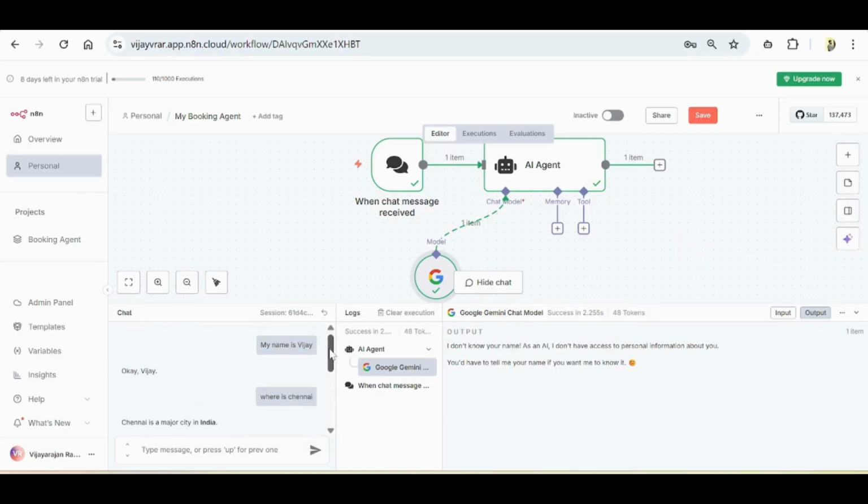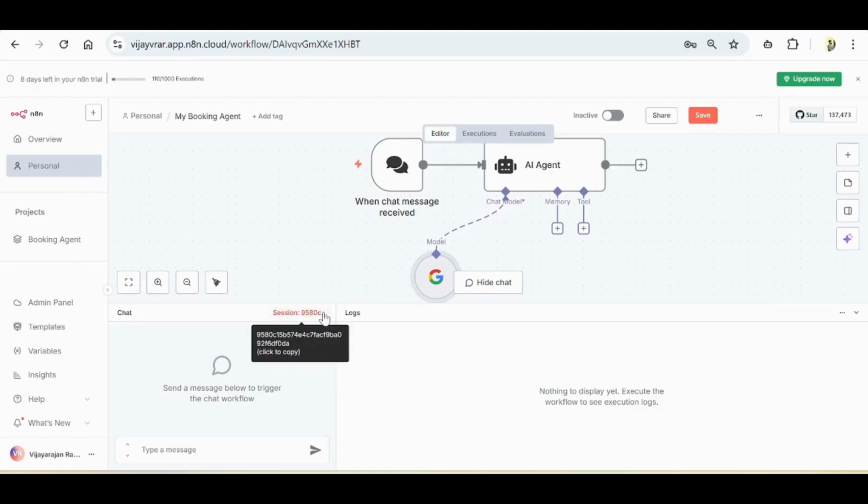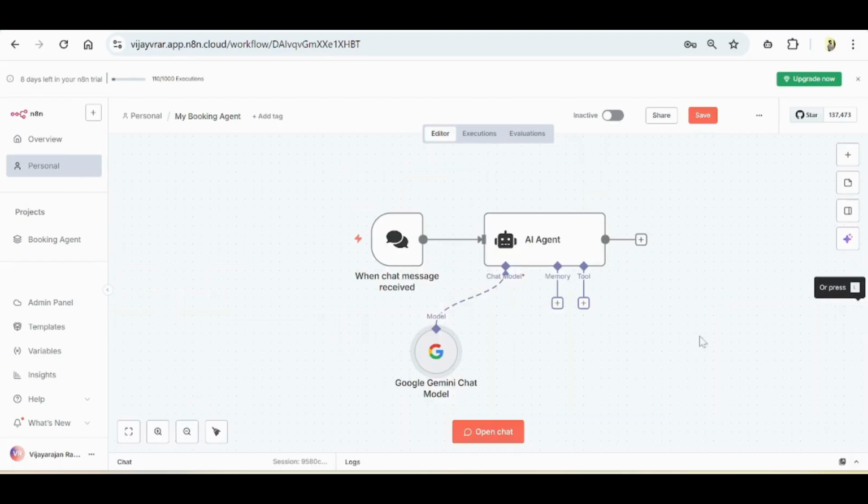The first thing which I gave was my name is Vijay, and it also responded, okay, Vijay, but it was not able to remember it. So that's why we need a memory for us to remember the interactions which we do with the AI agent. So for that, let me first reset the chat session and close this chat.